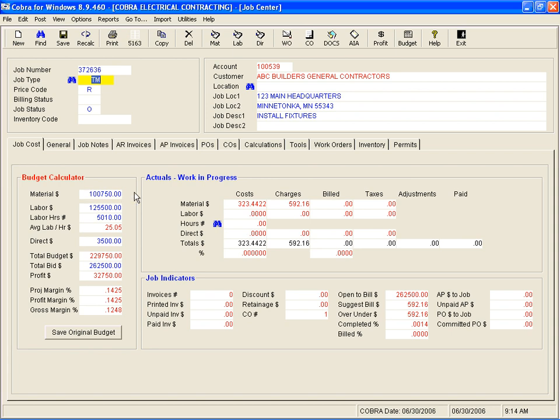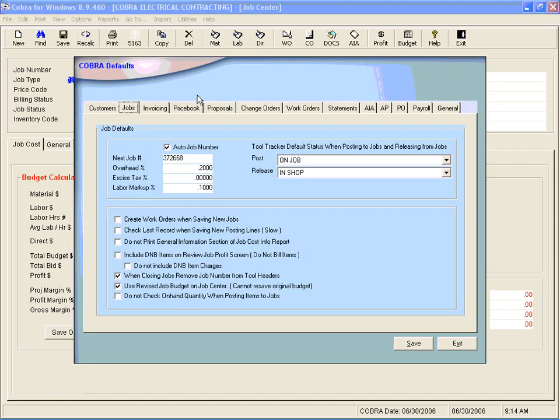Now before we actually do a change order, I wanted to go into options on the Job Center menu bar and then go into job defaults, and I want you to look at something here before we do change orders. There is a checkbox that I want you to check here. Make sure there's a check mark in this checkbox that says use revised job budget on Job Center. Make sure each user who's going to be working with budgets also has that set up and saved, okay?